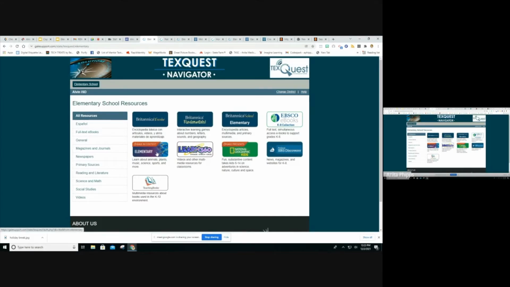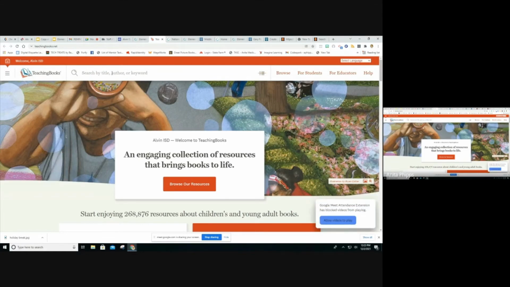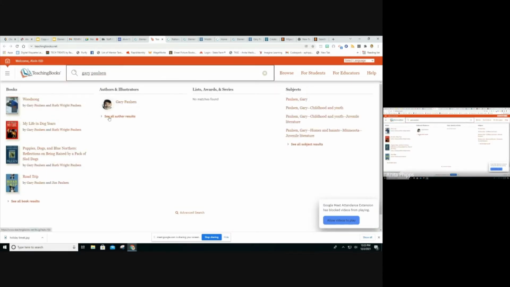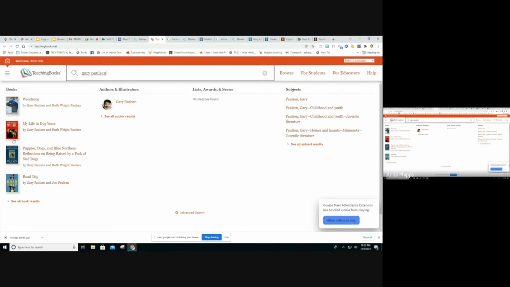Teaching Books is not so much helpful when you want to read an entire book, but it is really great for background on different kinds of books. You can search by title, author, or keyword. I'm going to do Gary Paulsen again just because I was playing with that last night. I'm not going to get Gary Paulsen's entire books, but I am going to see the books that he has written. If you have little kids or big kids and they're trying to do author information, maybe they're doing research on an author or just want to know more about what else they have done, you've got all kinds of information about them and their books.